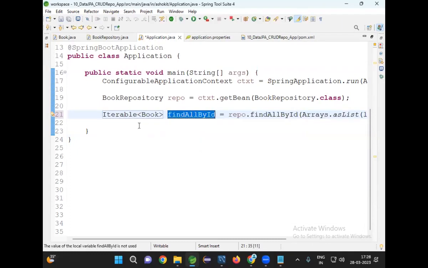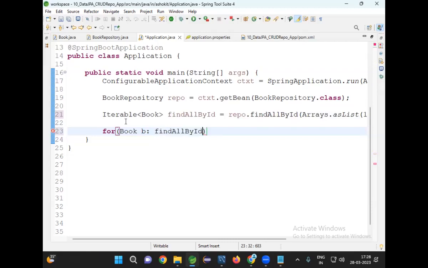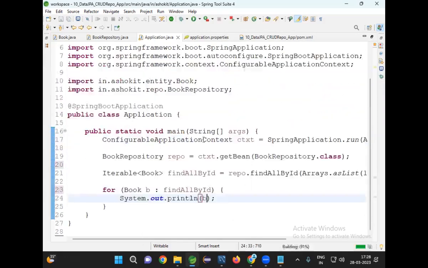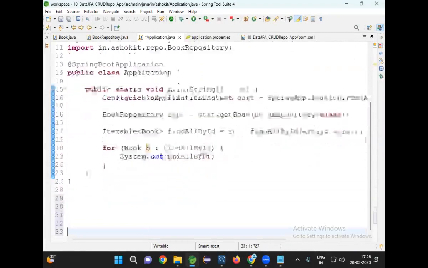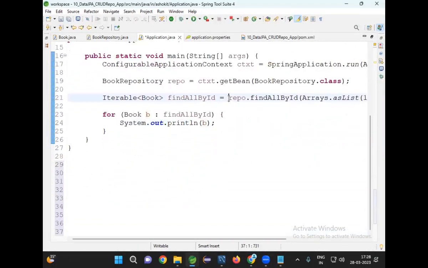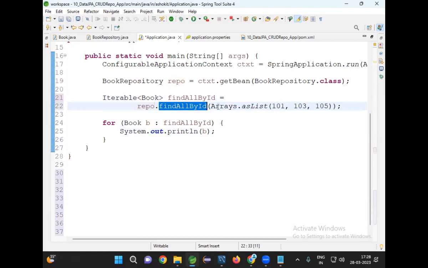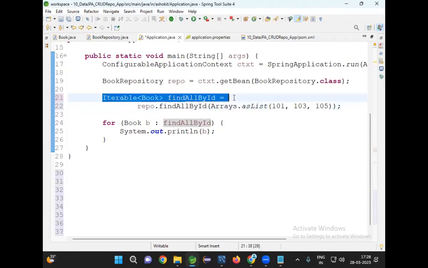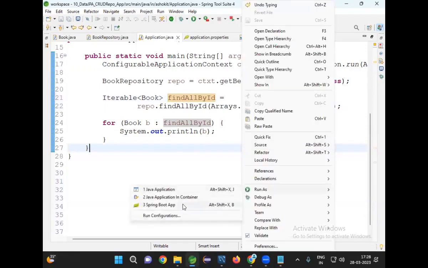Iterable object. Now we can write a for each loop: Book b : findAllById. Now let me print System.out.println of b. How many records will it retrieve now? Three records, because I'm giving three primary keys as a collection. If you see here, findAllById with a list of three values, it will give me an Iterable object. I'm iterating that collection. Three records will come and those three records will be printed. Save this. Run as boot application.